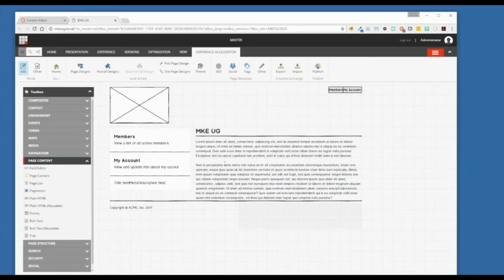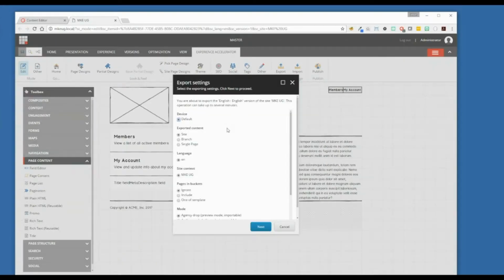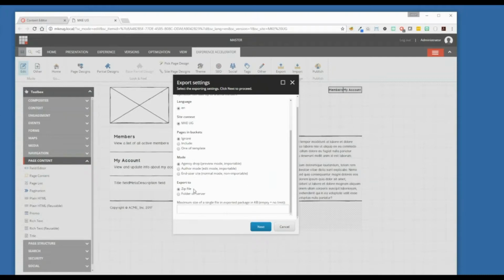So the other thing I was going to show, now that we've gone through rendering variants, partial designs, page designs, things like that, is the ability to export the wireframing, modify it in some non-Visual Studio editor, and then import it back in. So what I'm going to do is in the Experience Accelerator tab, I'm going to choose to export. Now from here you can choose to export a single page, a branch of pages in your content tree, or the entire site. I'm going to let it go through the whole site. And it's got some other options here.